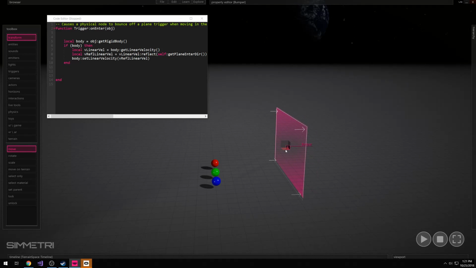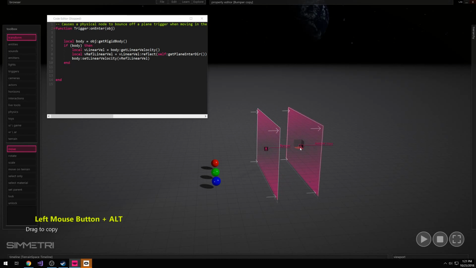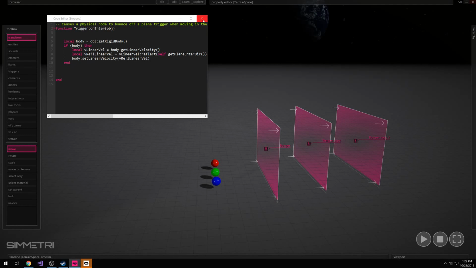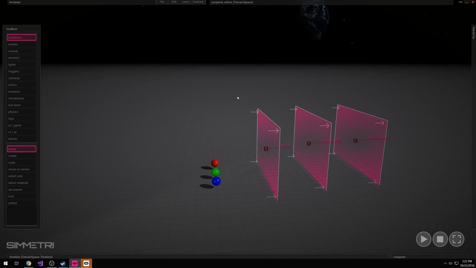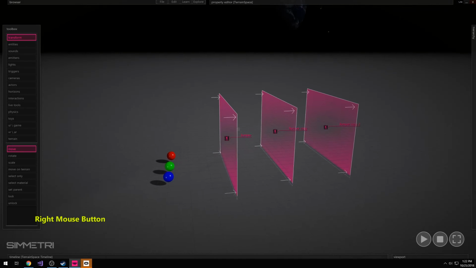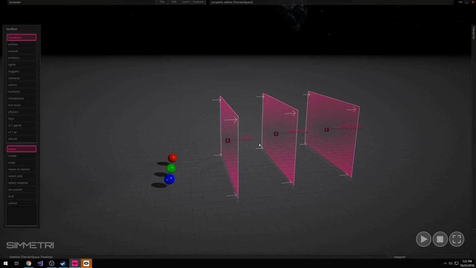Now I'm going to make the 3 bumpers here. So this one, I'll go ahead and give this one a name in a second here. Let's go holding down Alt, left click the mouse, and dragging along the ground. And so now we've got 3. I'm going to close my script window. So I'm going to make the hoops just so we have a visual reference.